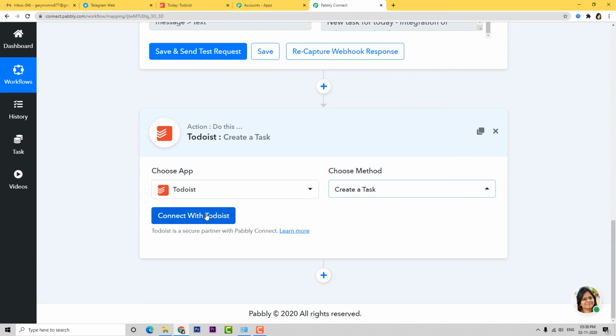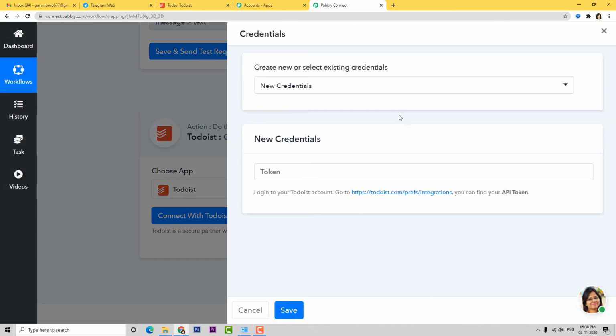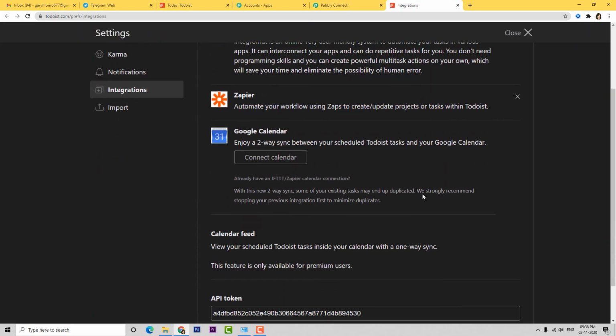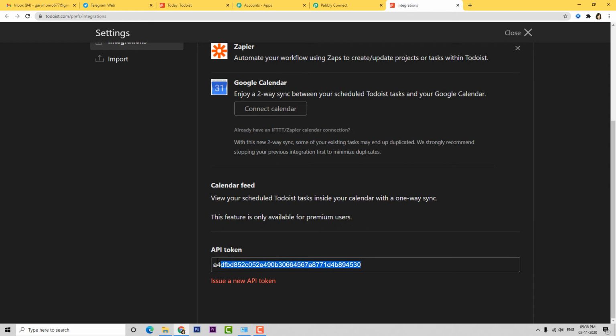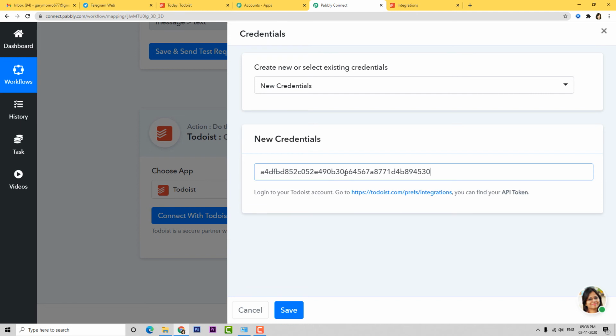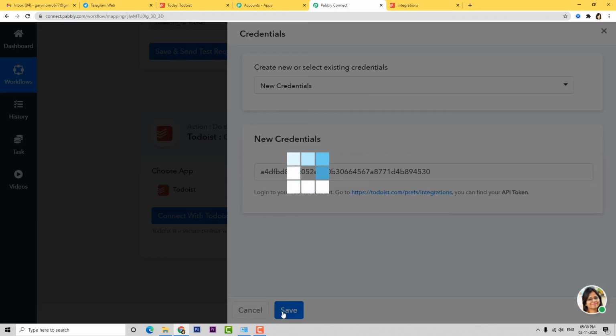And now I'm going to connect with Todoist. Okay, so credentials, you don't have to worry. Now new credentials token. Again, it needs a token in order to connect Todoist with Pabbly Connect. So here you can read, go to this link, you can find your API token. So I'm going to click on this link and here is the API token. So I'm going to copy it and paste it over here. Now we'll save it and then we'll build the connection between Todoist and Pabbly Connect.